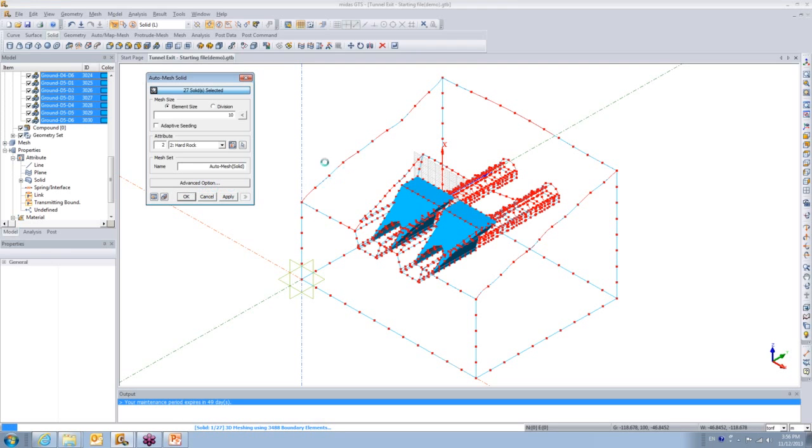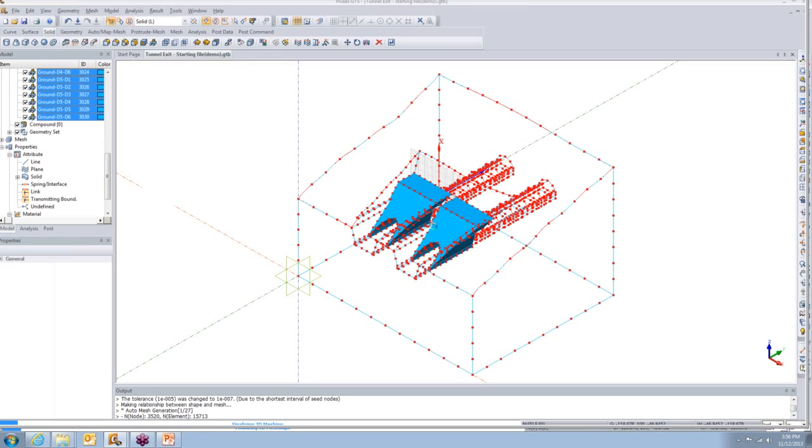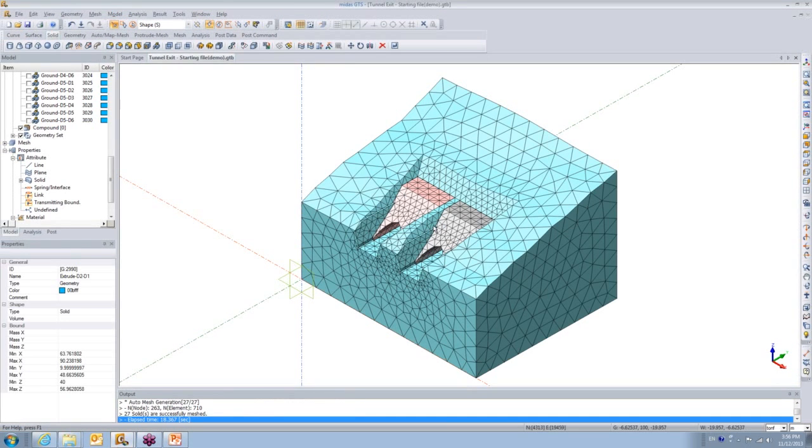While all other solids will have the property as hard rock, the concrete blocks that we selected will have the concrete properties even after meshing. So this saves a lot of back and forth that you have to do to adjust different meshes with different property types. And there you go. In less than 19 seconds, I should say 18.367 seconds, the entire solid strata is meshed, and the model is good to go.